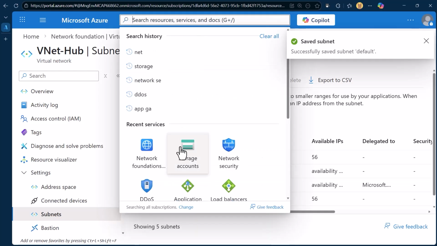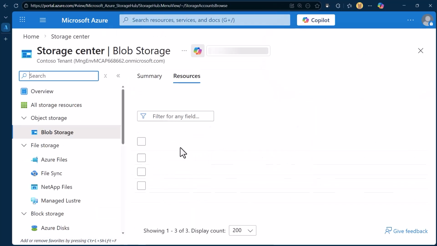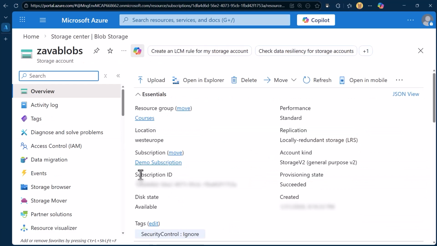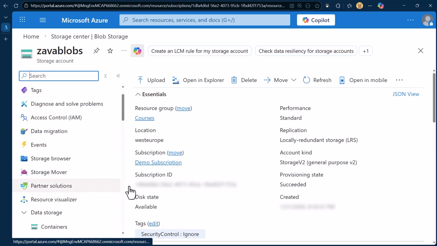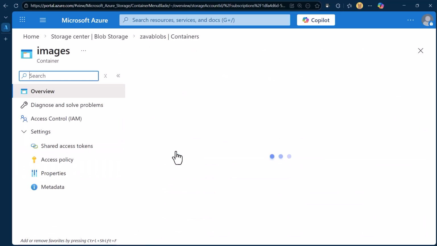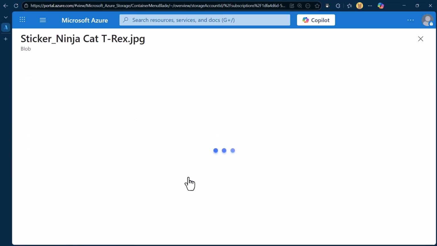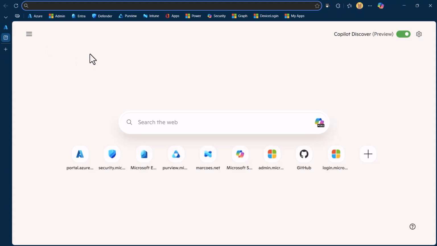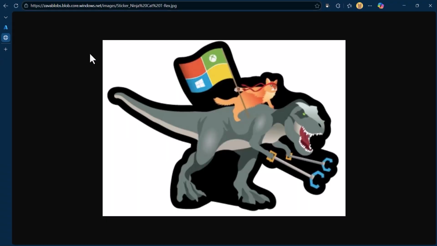Let's take a look at the different storage accounts that we have here. I have one created for this specific purpose called Saba Blobs. And in here, we have a specific blob container for images. I have only one image here that is a Ninja cat over a T-Rex. I'm going to copy that URL and paste it into the browser. You can see that this image can be opened from my machine.